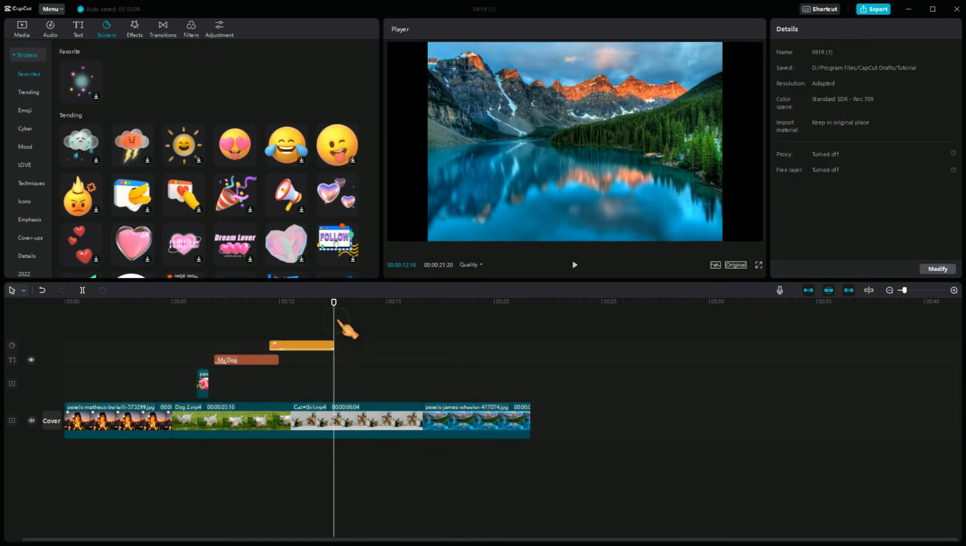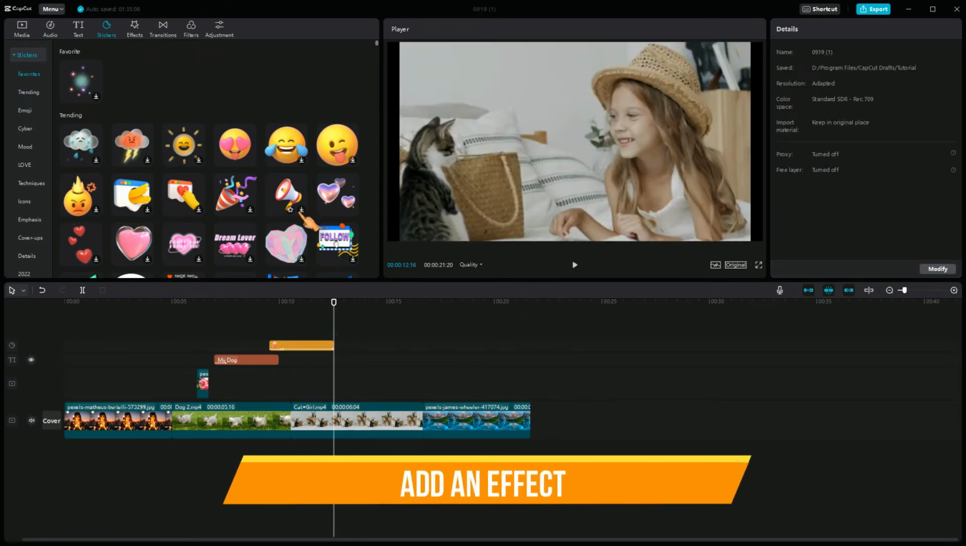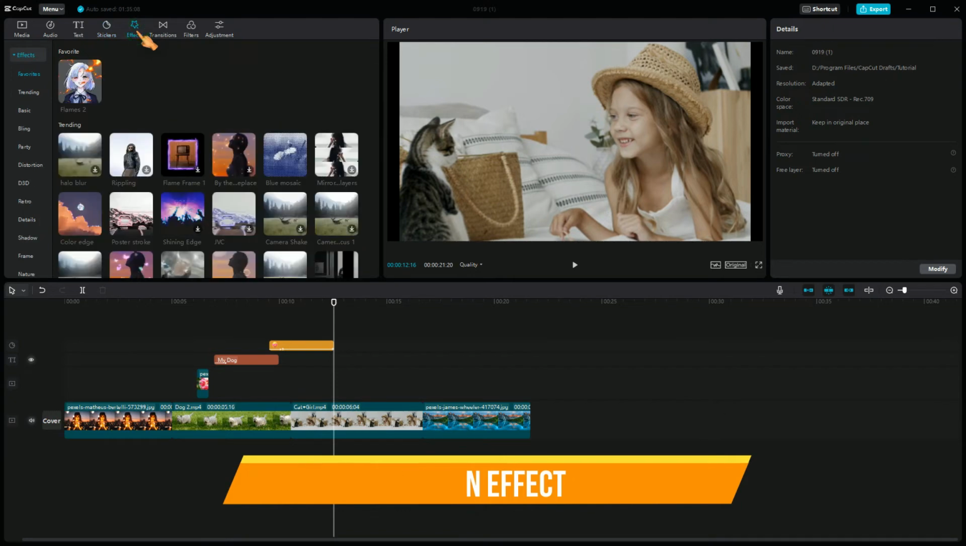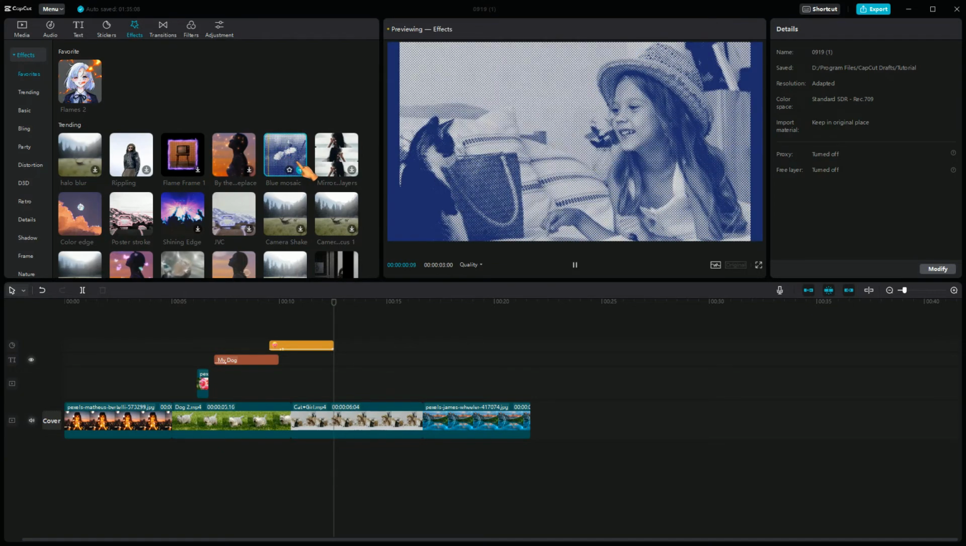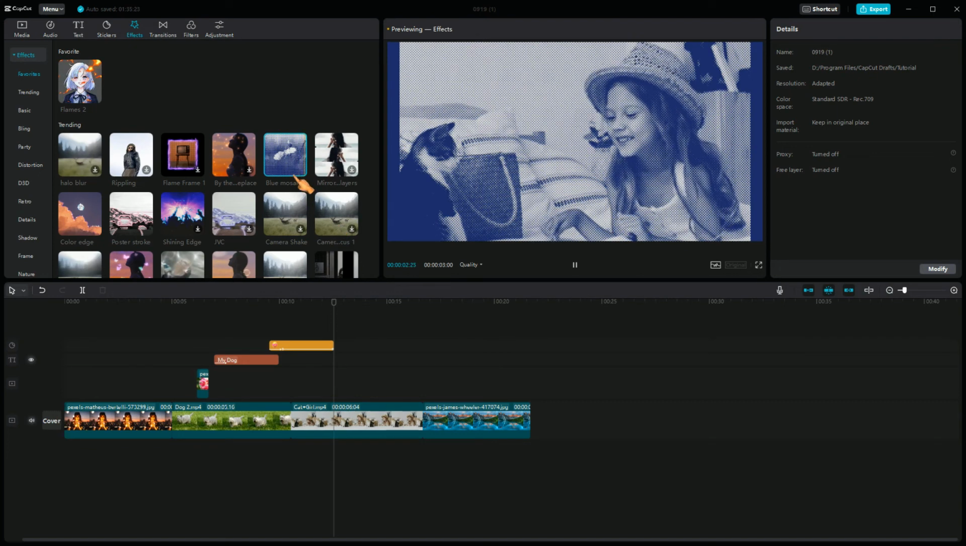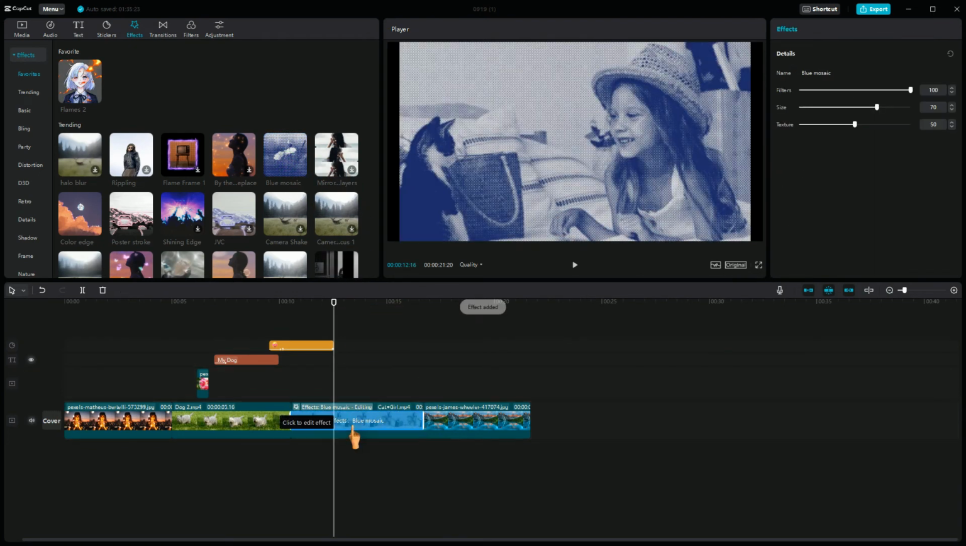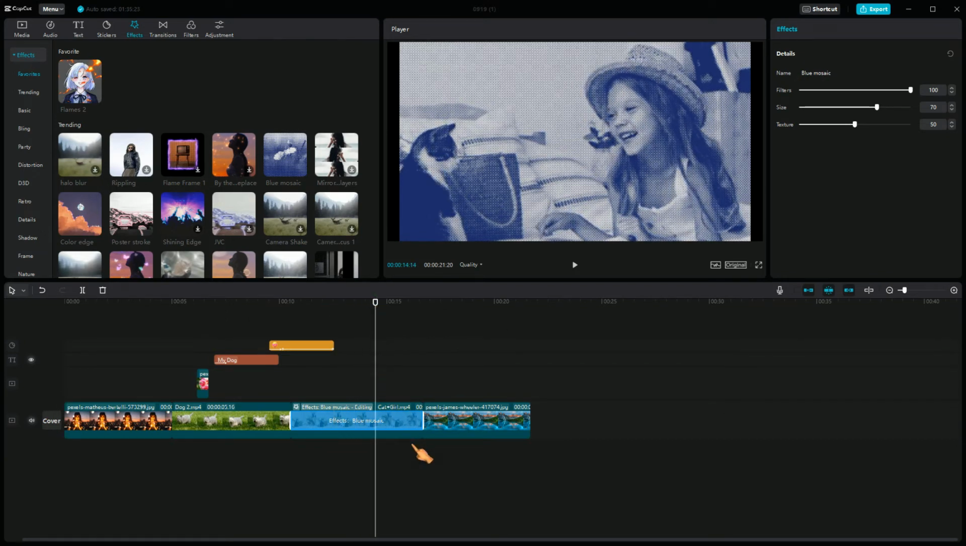CapCut supports many effects. Select an effect to preview it. Drag and drop the effect onto a clip to apply the effect. Change the effect intensity in the Properties panel. To remove an effect, right-click and choose Delete.